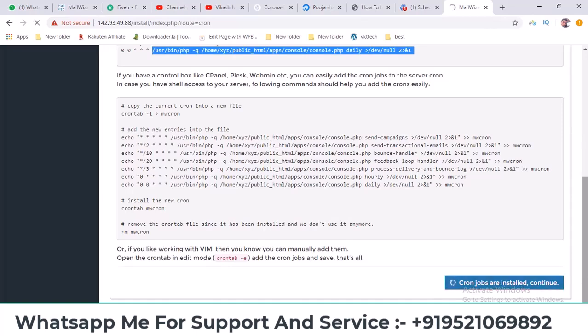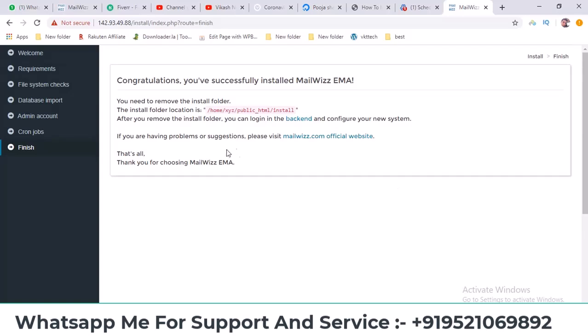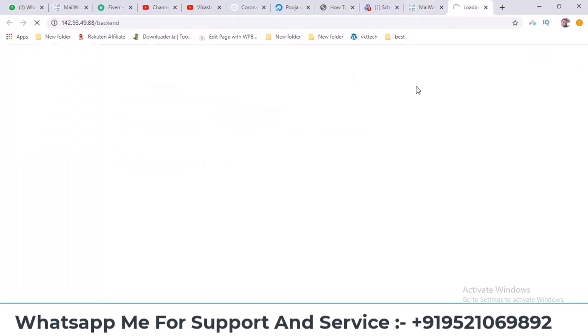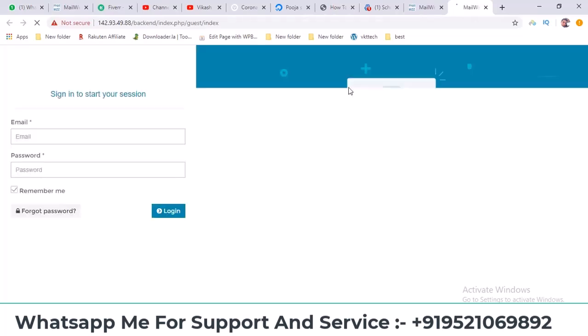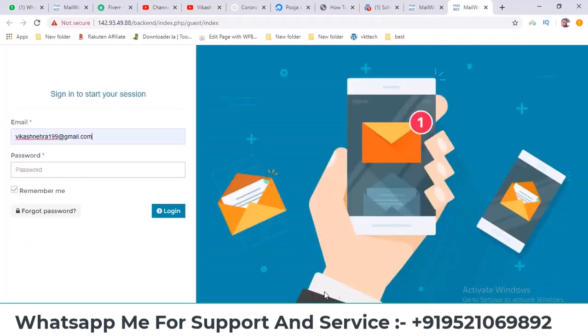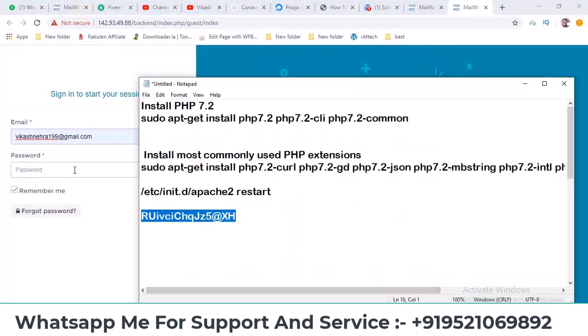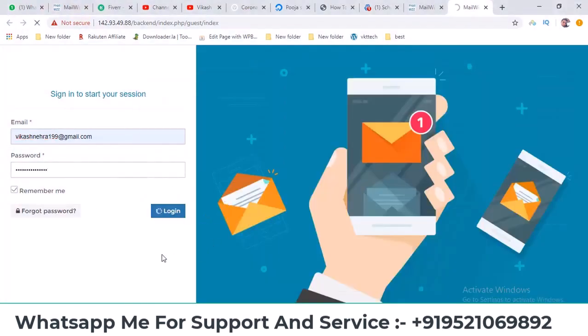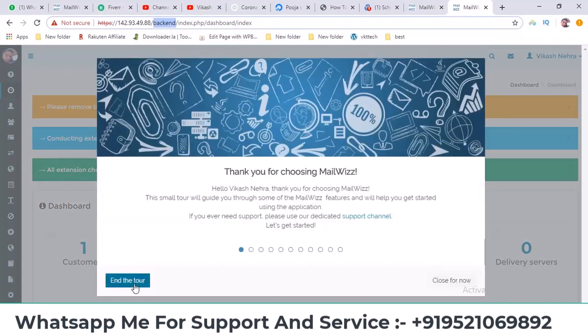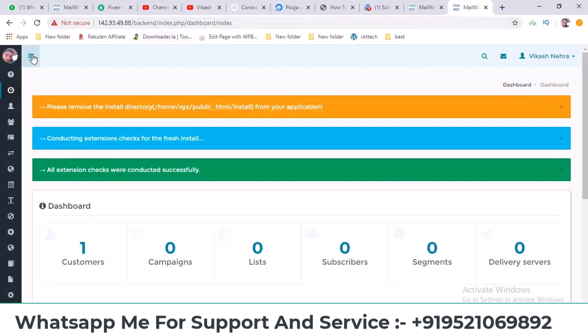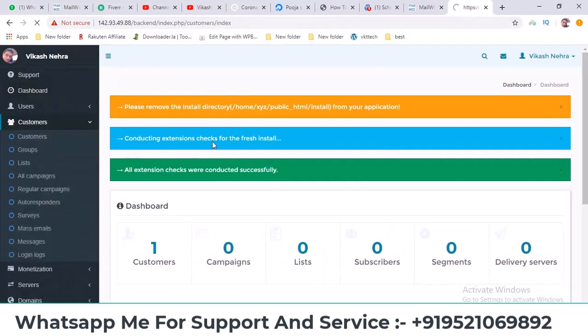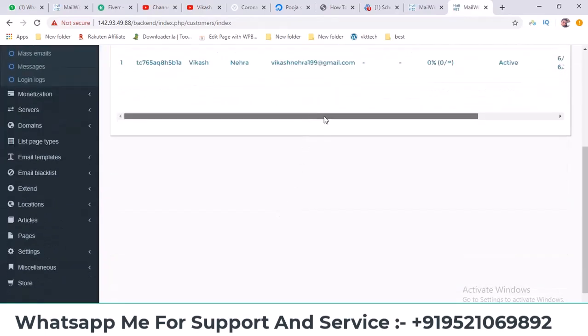After that, click on continue, and then you'll see the URL for the backend. I'll open it here in a new tab. Here, I'll enter the email and password I set earlier. I'll log in now. If you want to log into the customer panel, replace backend with customer in the URL. You'll be logged into the customer section. If you don't want to, you can go to customer here and log in as a customer.